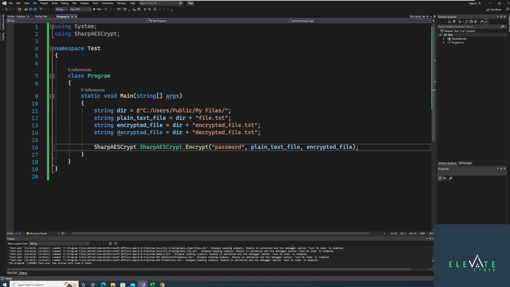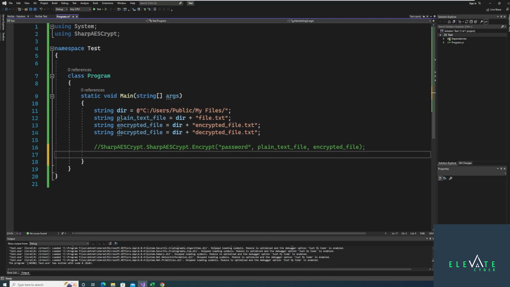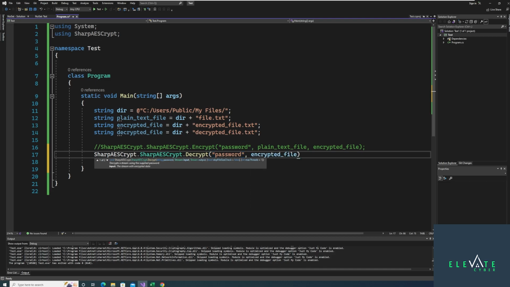So now that we ran encrypt, I can comment this out. And let's just write a decrypt function. It's pretty much the inverse. Instead of encrypt, we write decrypt, and then we pass in the key, which was password. So we would have to know this key, right? And then we're going to do it in the opposite manner. So encrypted, and instead of writing it to plain text, because we already have a plain text file, we'll write it to a new file called decrypted file.txt.